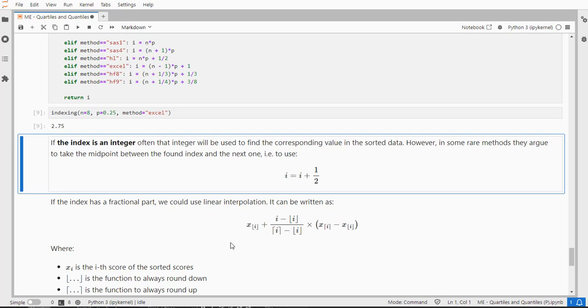If the index has a fractional part, like 2.75, we could say that's 75% between 2 and 3. So we also take 75% between whatever the value is of the second value and whatever the value is of the third value sorted, after sorting. That's sometimes referred to as linear interpolation, and you can do that with this formula.